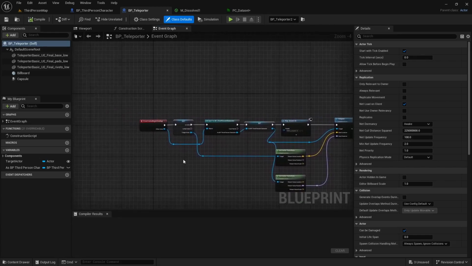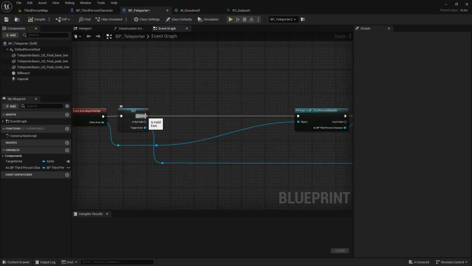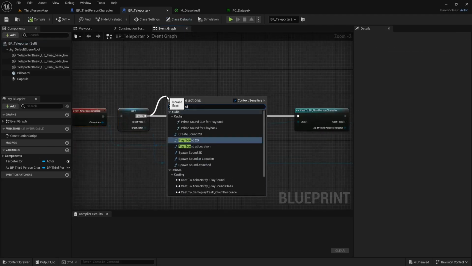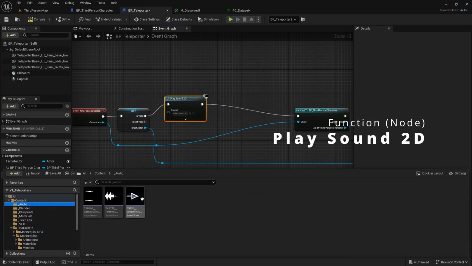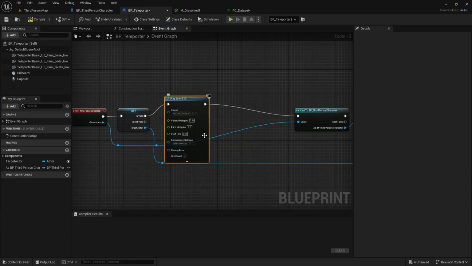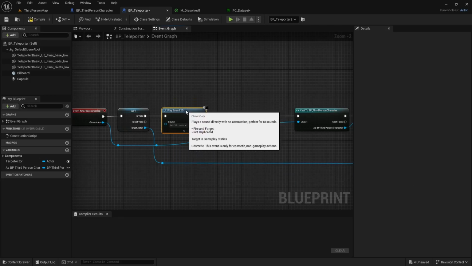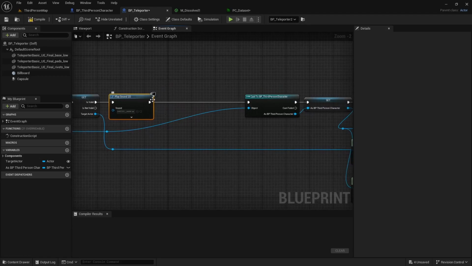Okay, so let's do this. We'll drag off our validated get, pull it back here, and we might as well pull a play sound 2D. And I'm going to change to a longer audio cue. I think we had this one before, so we'll switch to this one just because we need the length. Pop that in there. Maybe pitch the volume down a bit. And there's our audio. And then from here, we can actually do a timeline.